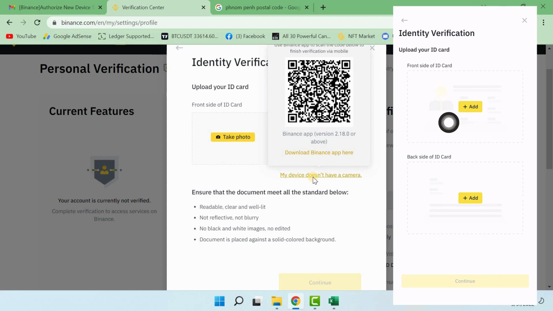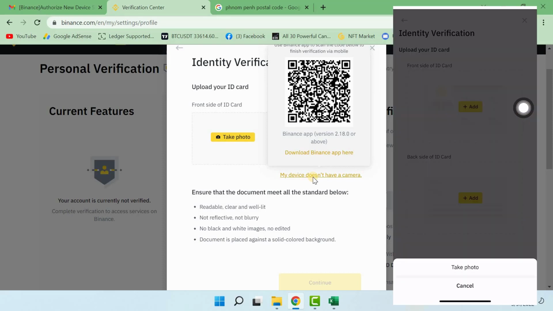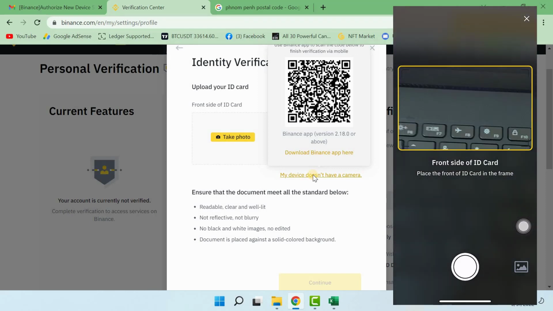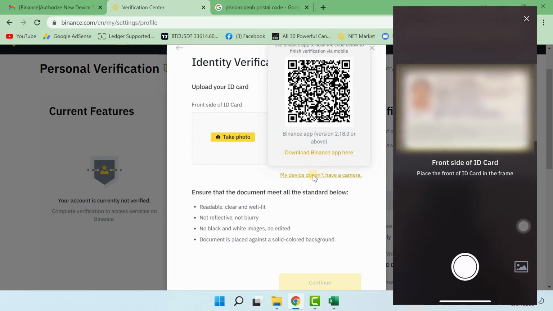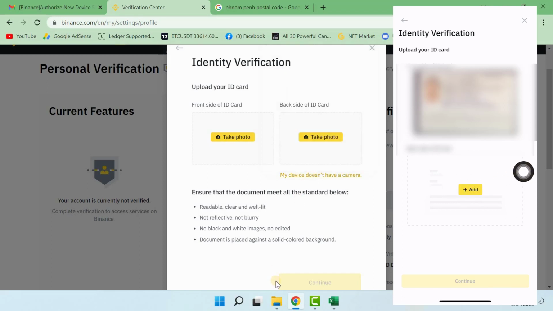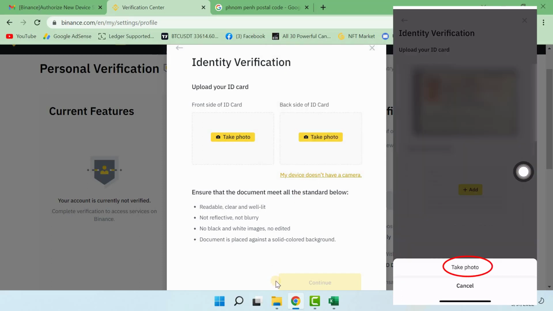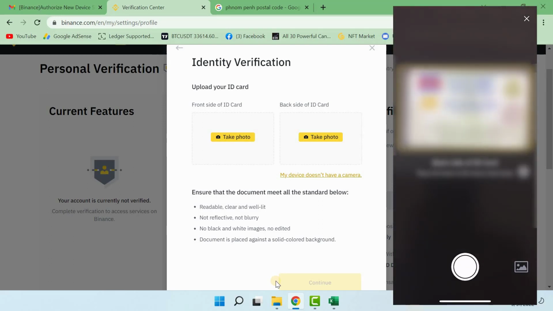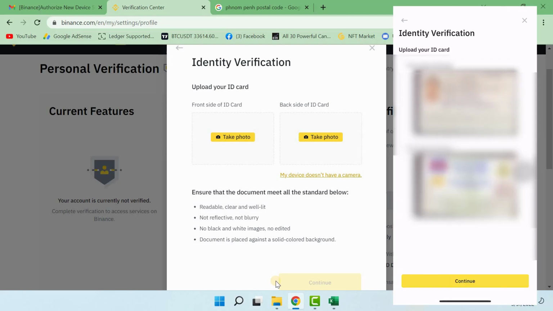They allow you to upload your identity front side and back side. So you just click here, and then you just click take photos. So now this is my identity card. You just click like this, scan, and then take a photo here like this. Okay, and then you take a photo of the back side of your identity card. Just click here like this and take a photo like this. Okay, and then you click on continue.